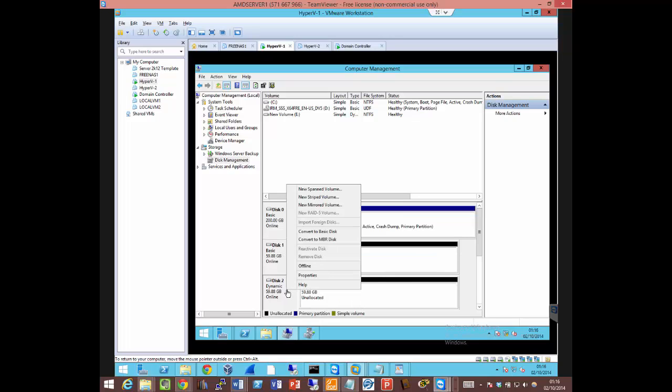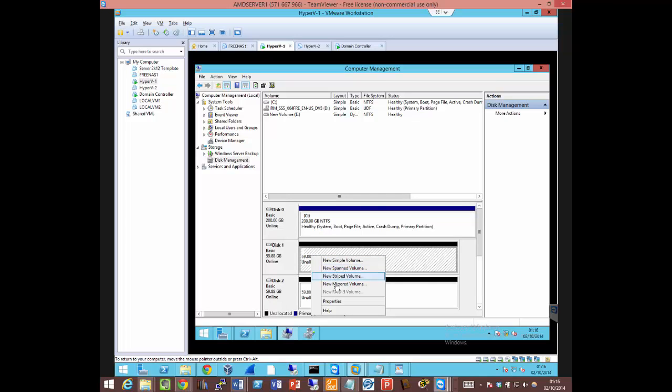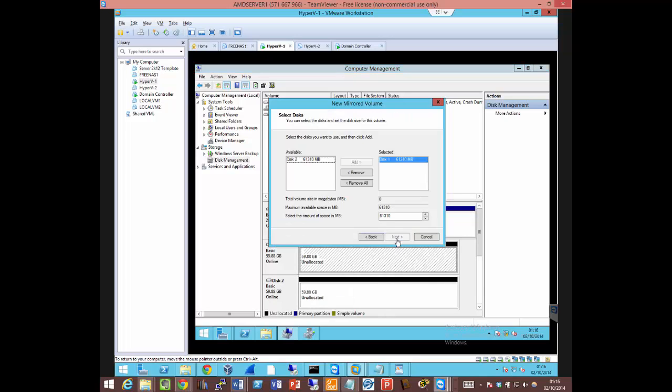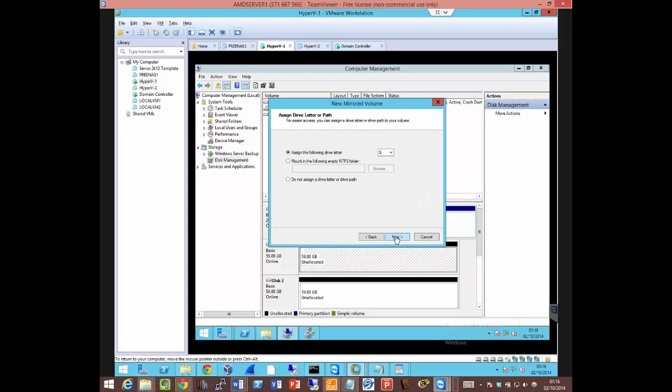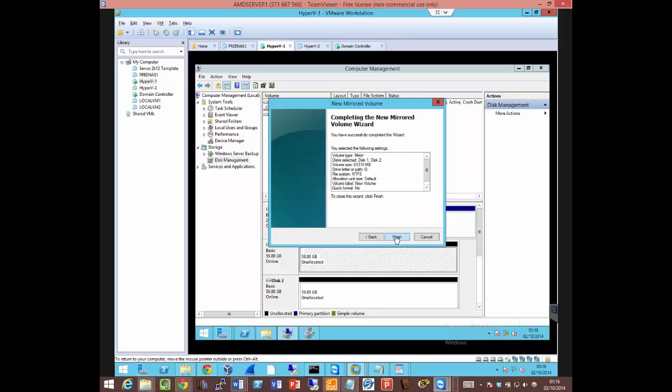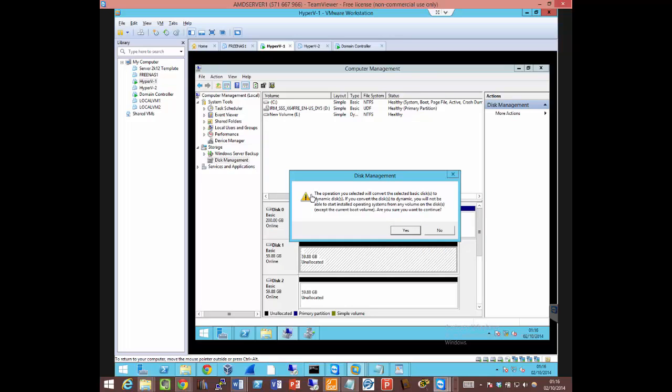So even if I convert this one back to basic disk, this one and this two are now basic disks, right? And I go new mirrored volume, which is basically RAID 1, and I go add. It should not work, because it should tell me to convert this. You see: the operation you selected will convert the selected basic disk to dynamic disk. If you convert this to dynamic, you will not be able to start installed operating systems from any volume on the disk, except the current boot volume. Are you sure you want to continue?